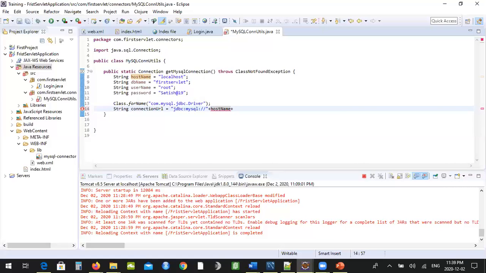Host name plus port. At the time of installation, it might have asked me for the port. If I haven't changed any port, it will be the default, 3306. But if you have changed it, you need to use the port whatever you have given for your database.